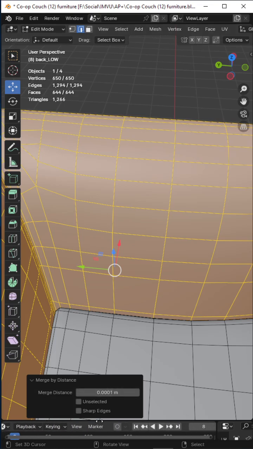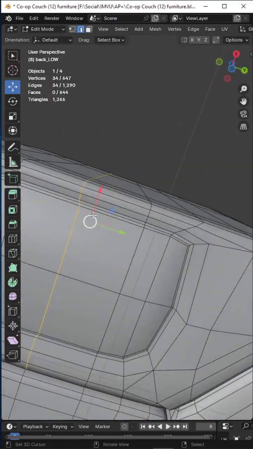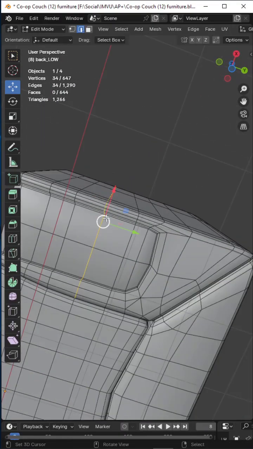Where's the notification? Oh, it's in the status bar, but we can't see it because we're in a squished format. But we can test that by selecting that loop, and it should select the entire edge, which it does, so that's okay.